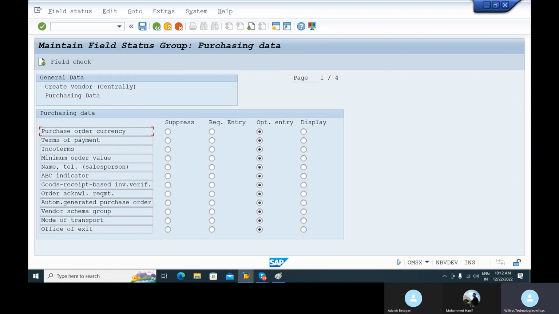You can observe now purchase order currency. It is optional. In real time also it should be mandatory. Somebody made it optional, so here we have to select Required entry. Without this field, you cannot create a purchase order. So this is mandatory. Save it.